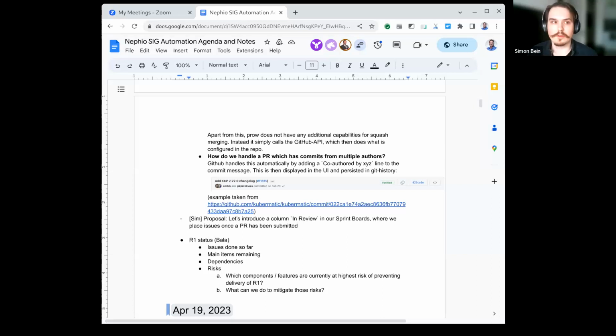Yeah. Maybe in our board, I have both PRs and issues in it. If you put the right labels, then the PRs will show up in that board. I think that's what Wim has done.